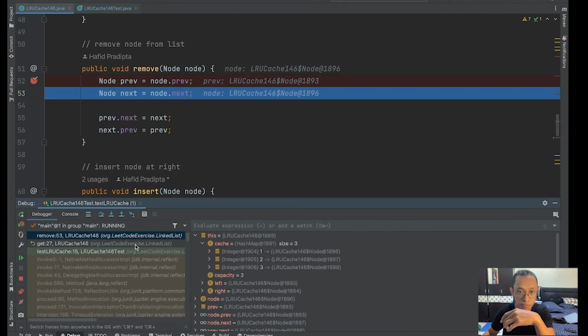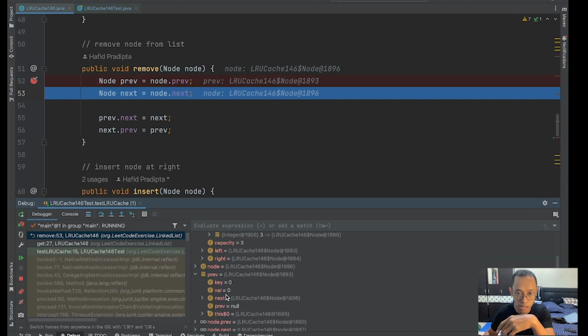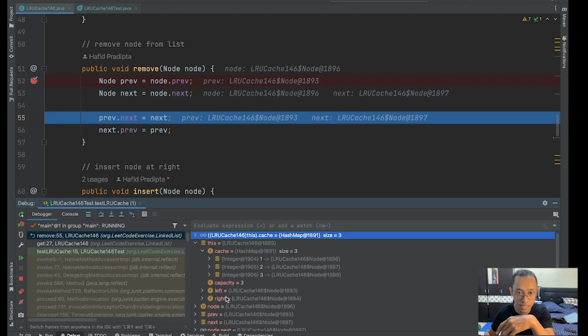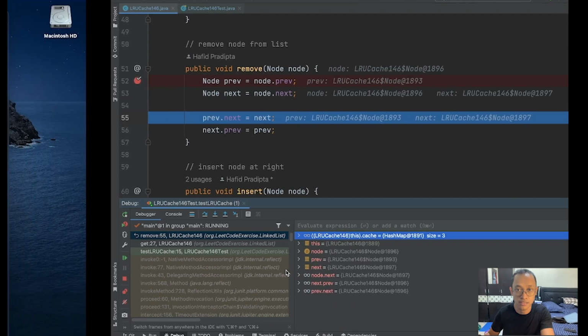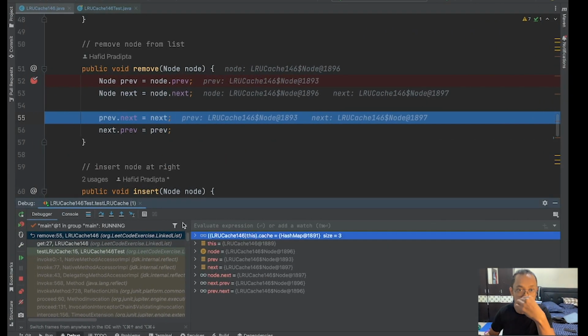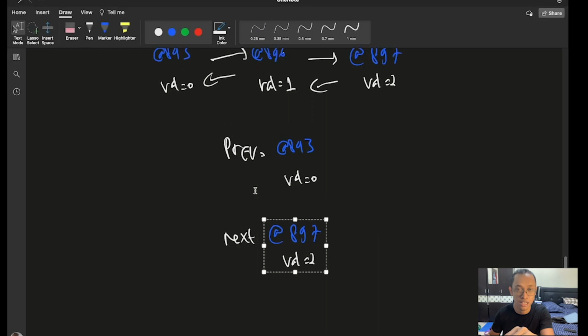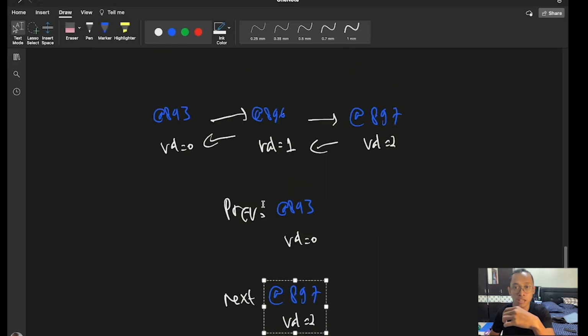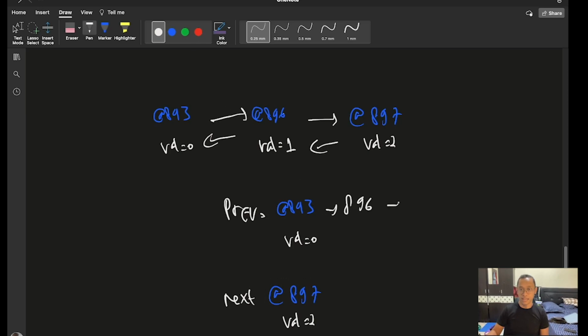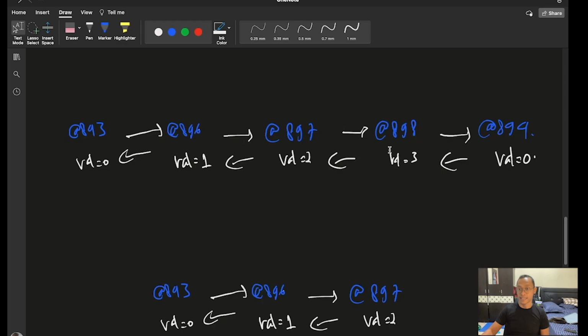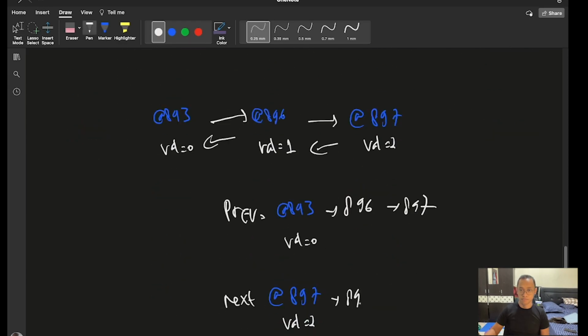So we got prev. Let's check it here. Yes, prev is 893 and next is 897. Then prev.next is equal to next. The next of 893 implies the next is 896, and the next of that is 897, and the next of 897 is 898. When you take one, the rest comes along with it.